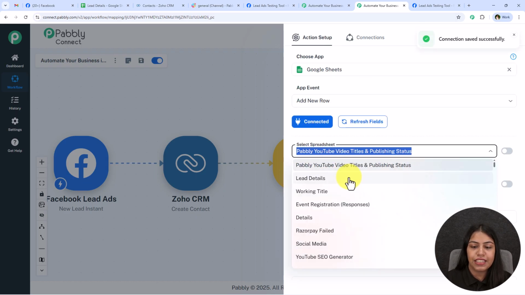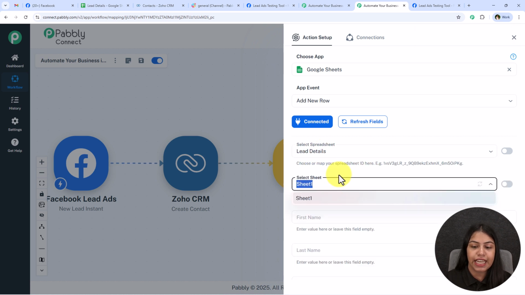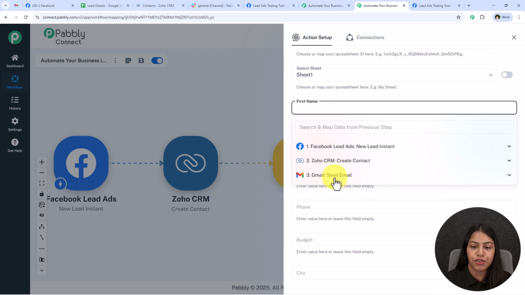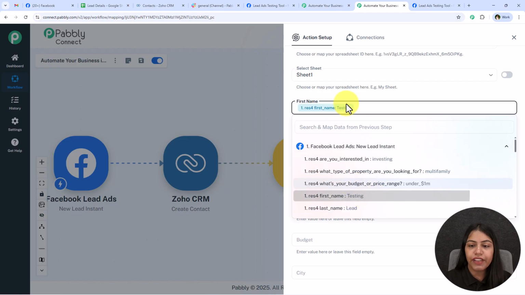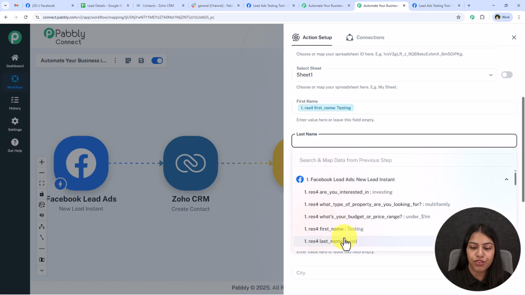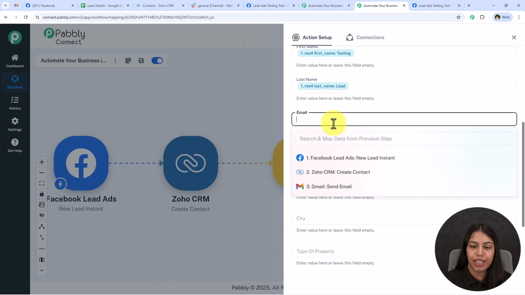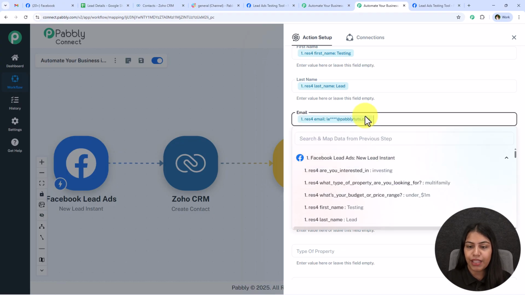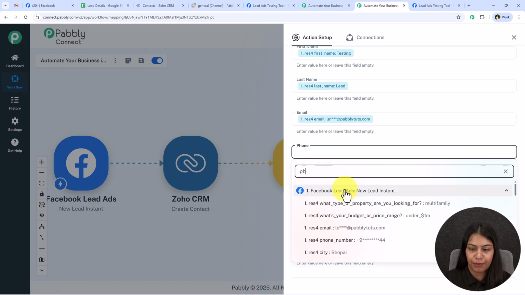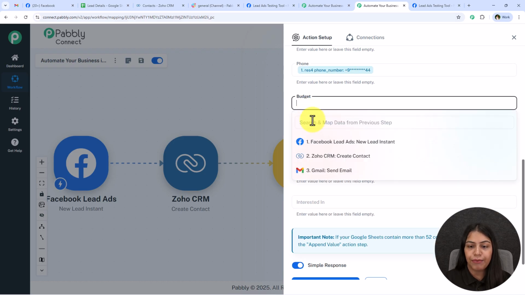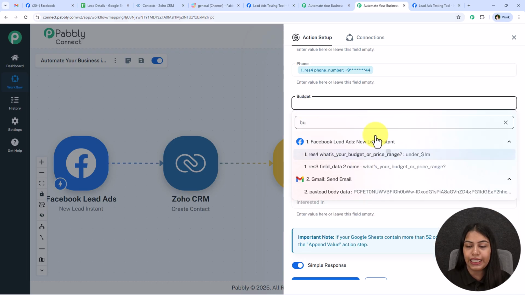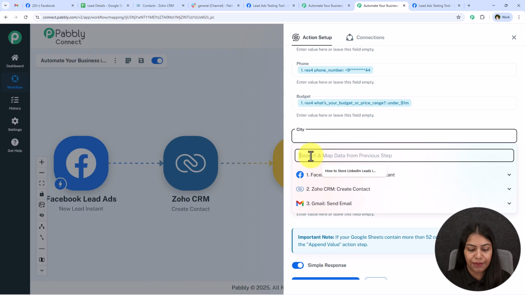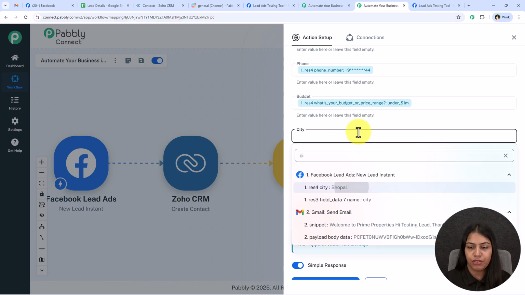Now we have to select the spreadsheet in which we want to add the details, and then the sheet, and then one by one we are going to map all of these details so that we can add these details in our Google Sheets. Alright, so I'm going to map this first name, last name. Now I'm going to map this email address. Now let's move on further. I'm going to map this phone number. Now I'm going to map the budget. So I'm going to map all the details over here in this Google Sheet so that my team has the proper information about the lead.